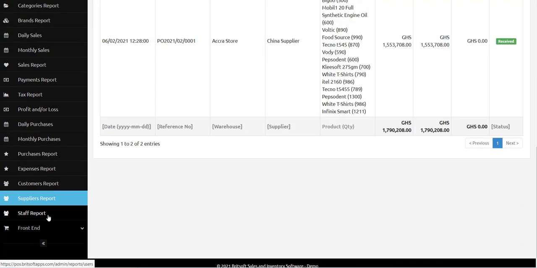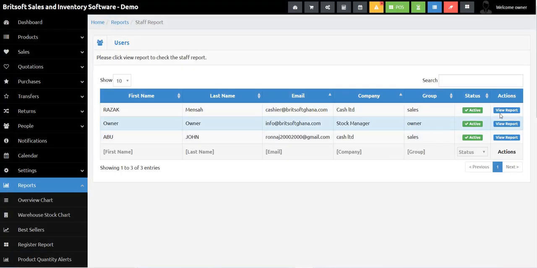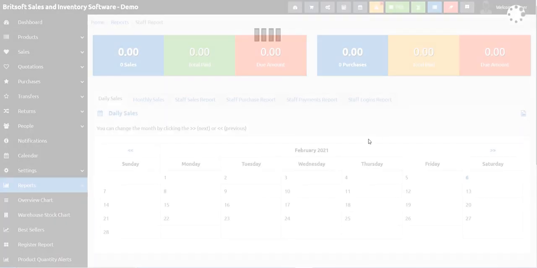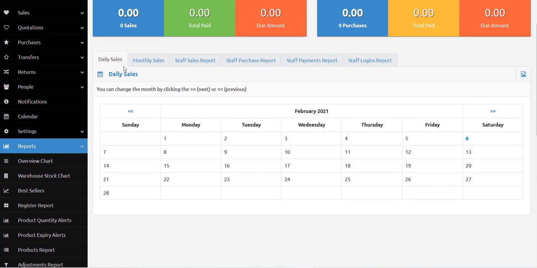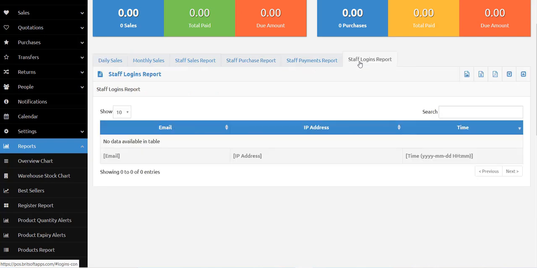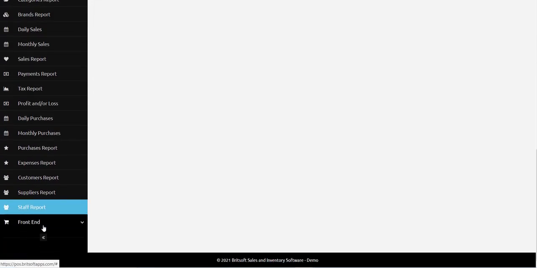You can get reports based on staff as well. So you can click on staff reports, then you click on view reports. And over here you can check their sales, their staff purchase reports, their payments reports, and then their login reports as well. If they've logged in, when they logged in, and all that, you can get all those things here.